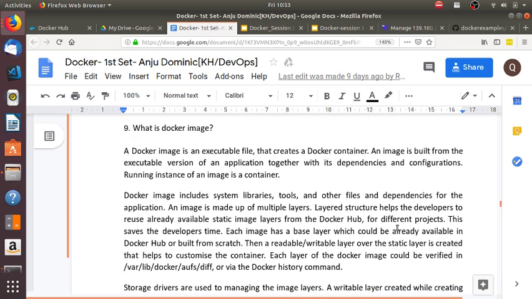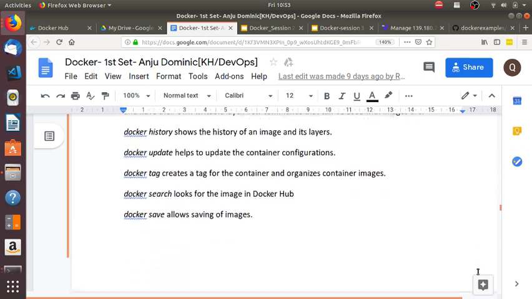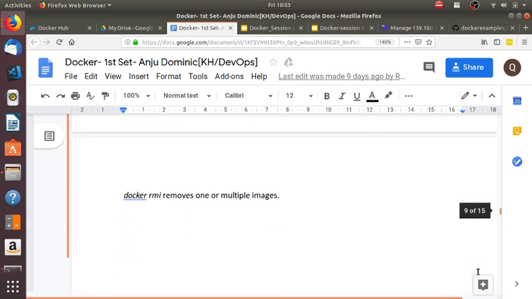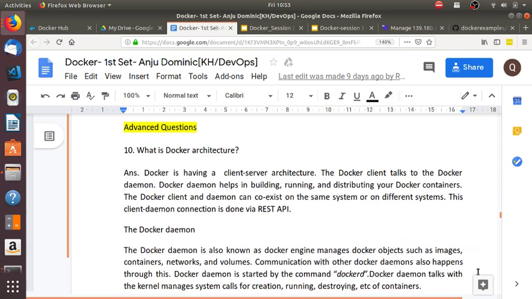So what is a Docker image? We have already seen it's a read-only template having all the instructions to create the Docker container. You can very well go and see the commands in docs.docker.com.